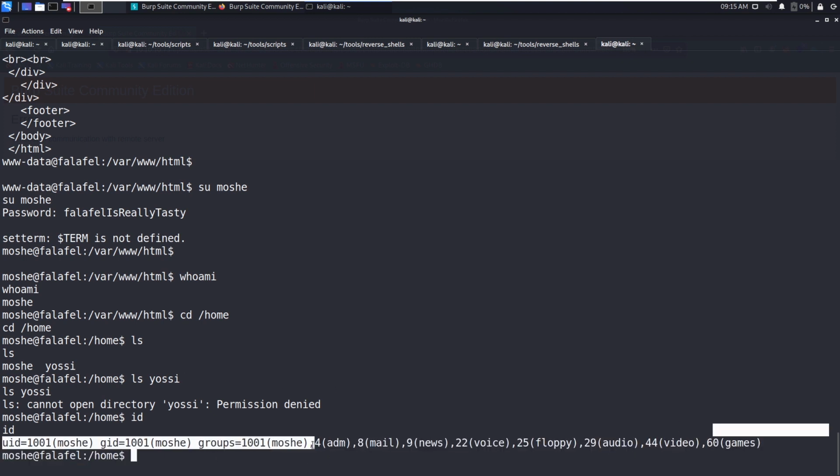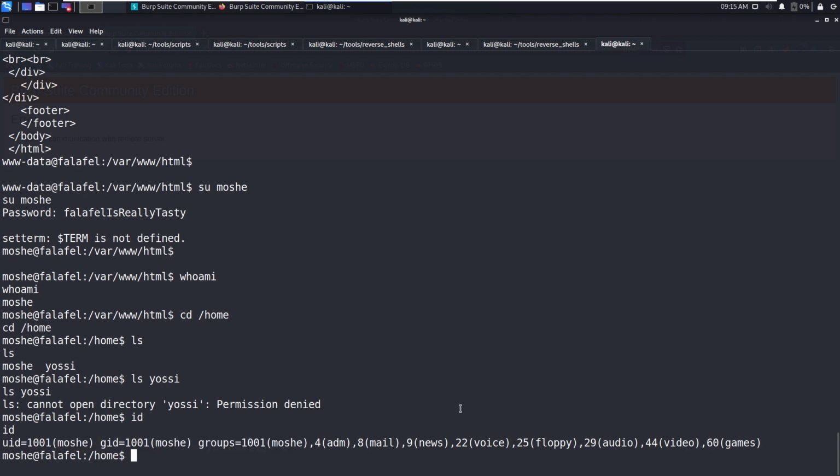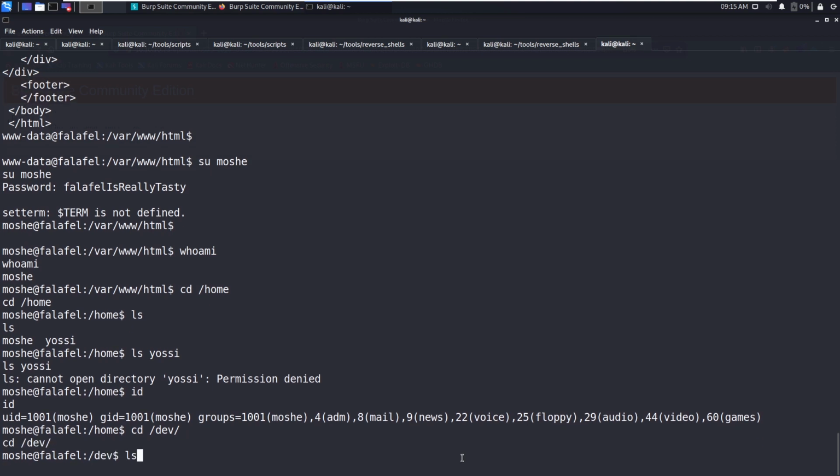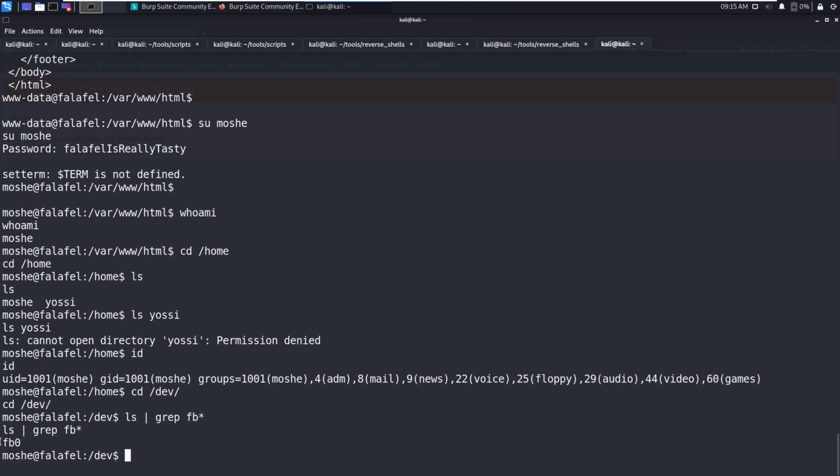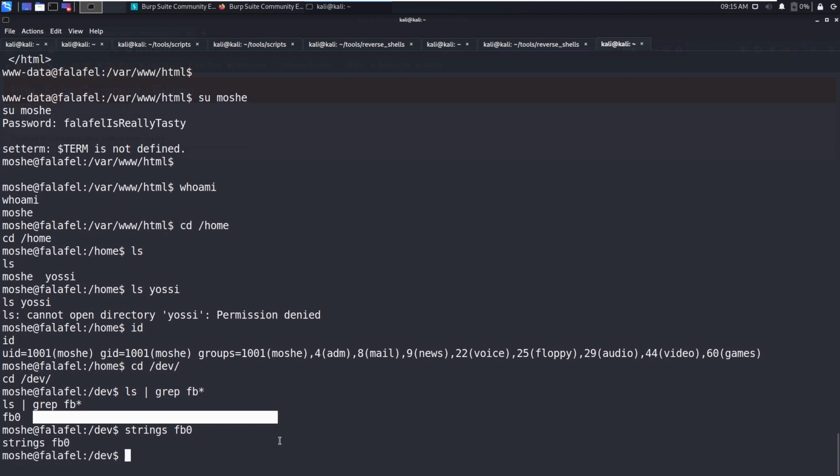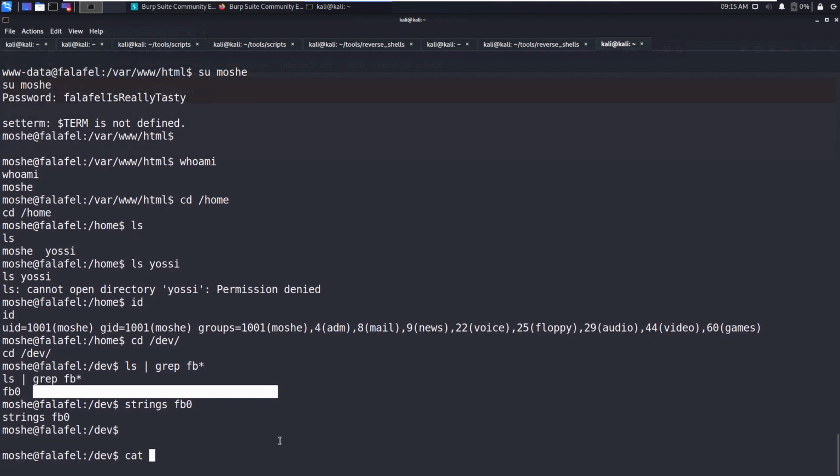After a lot of checking, I did not get anything. Then I saw the nudge from the write-up, and there is a frame buffer from the video. So let's go to cd dev and let's grep fb star. So fb0. Okay, if you cat or apply strings on fb0, it is like a raw format, you can't get much out of it. So we can say cat fb0 and save it as image.raw.